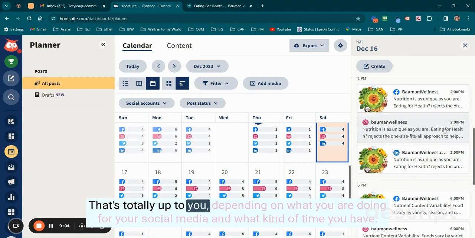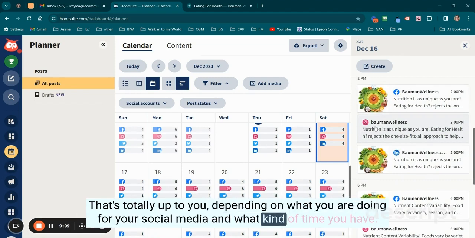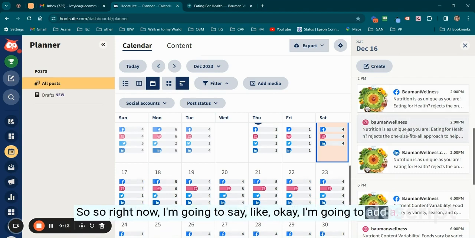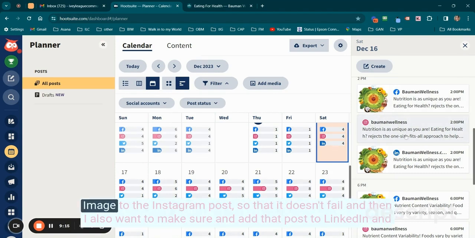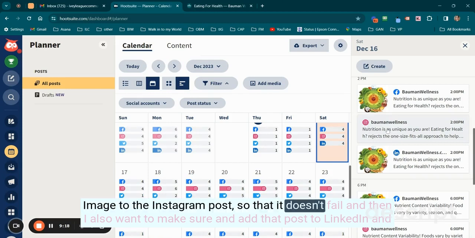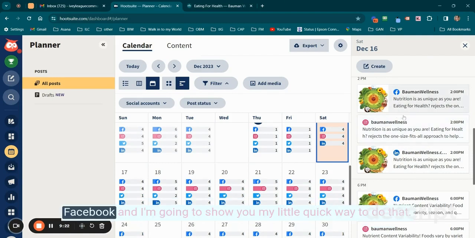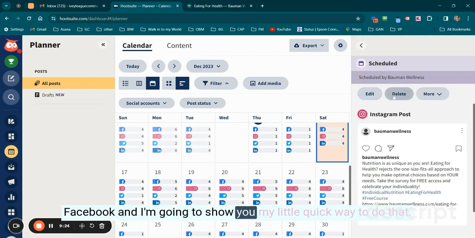That's totally up to you, depending on what you are doing for your social media and what kind of time you have. So right now I'm going to add an image to the Instagram post so that it doesn't fail. And then I also want to make sure to add that image to LinkedIn and Facebook. And I'm going to show you my little quick way to do that.